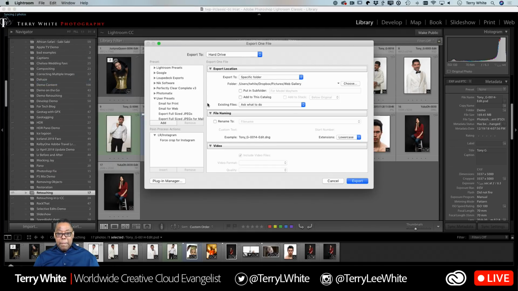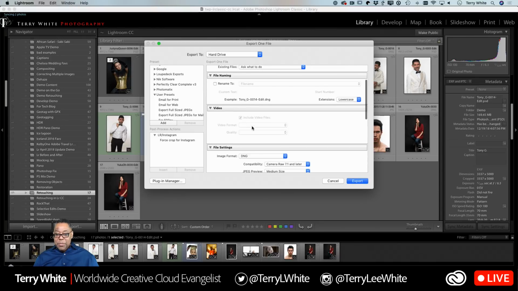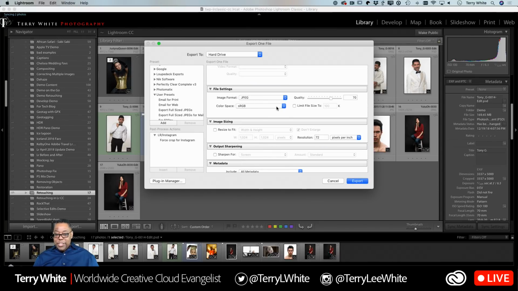Export. So I'm going to do this manually. I've already got a Instagram preset set up, but let's do it manually. I'm going to choose to save it to the desktop just so we can get to it quickly. I'm going to use the file format of JPEG, not DNG.